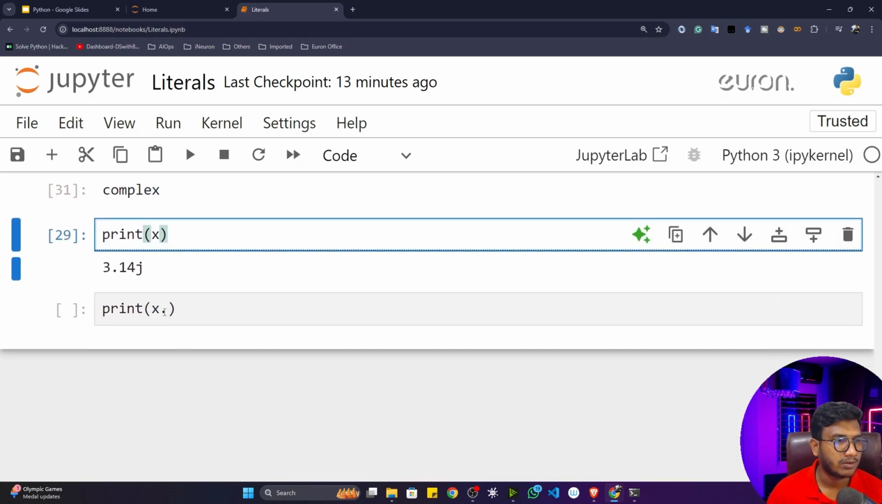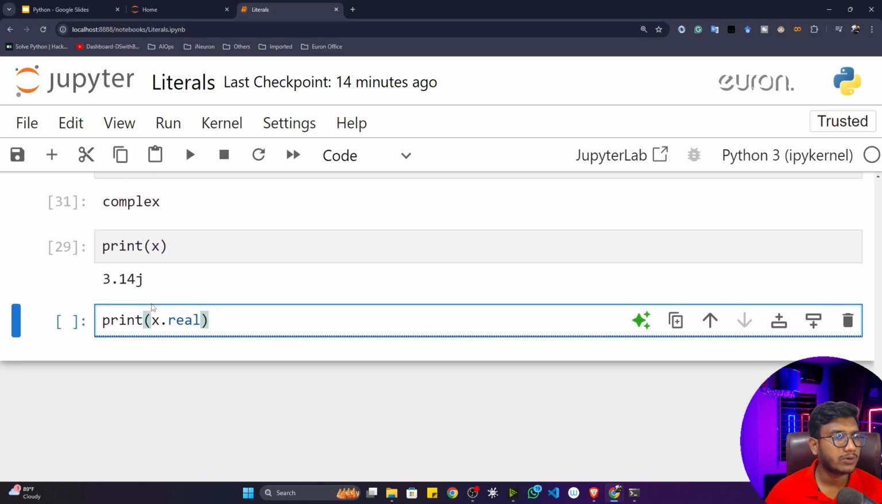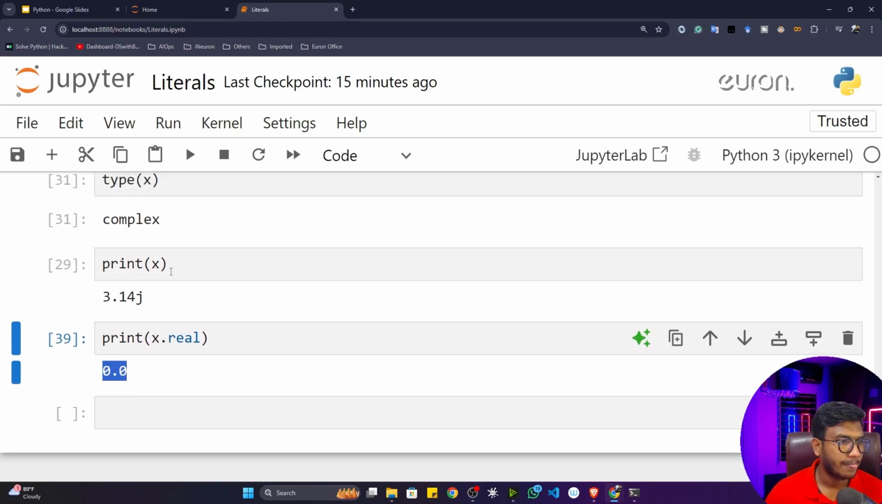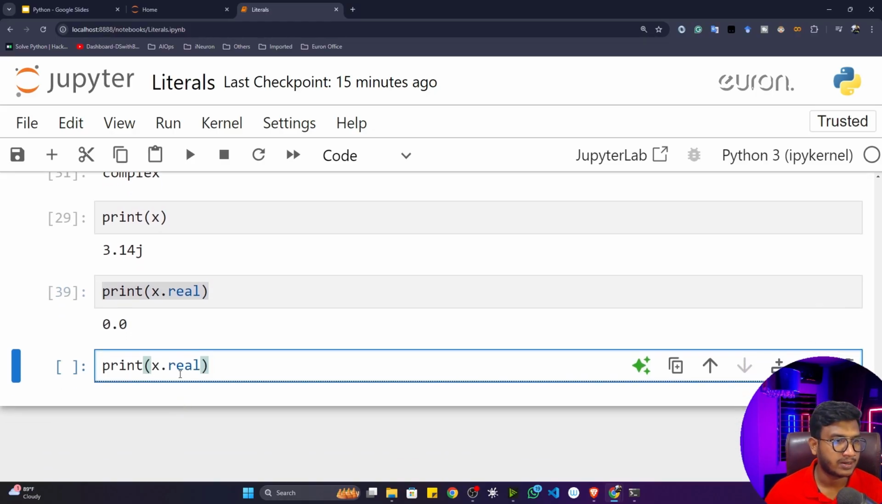Now it has two attributes. The first attribute is real. If you want to take out the real part of this particular complex number, you can call this attribute called real. Now if I execute the program, you'll see that 0.0 is the real part here. And if you want to see the imaginary part, you can call another attribute called imag.